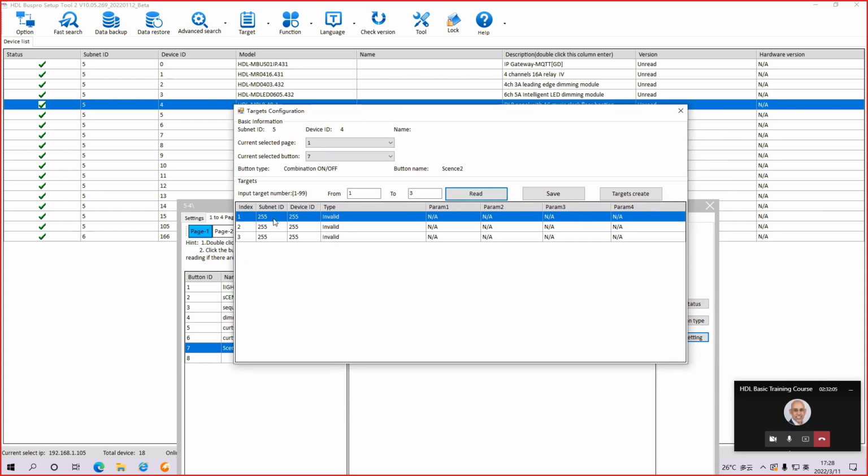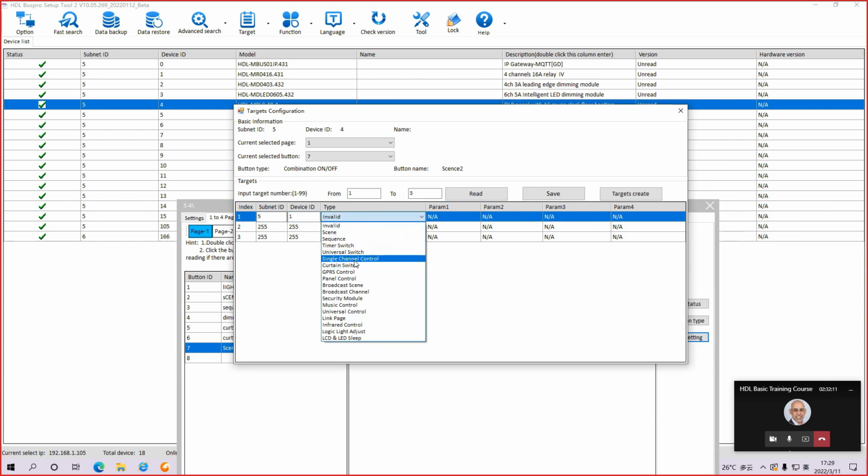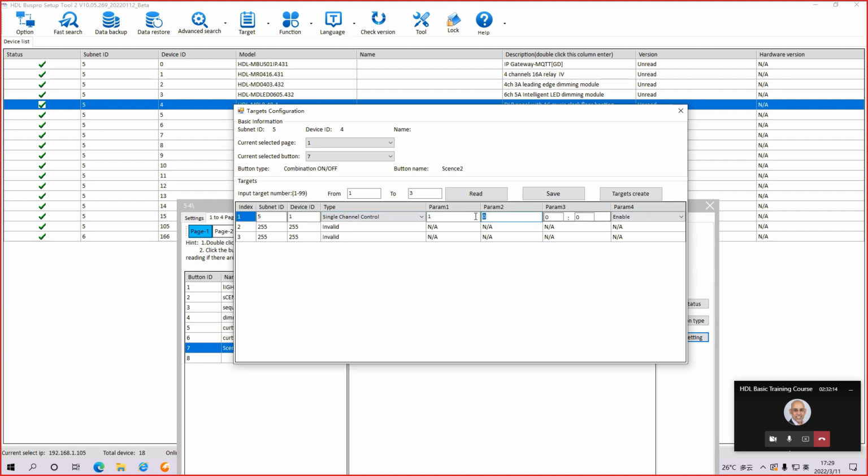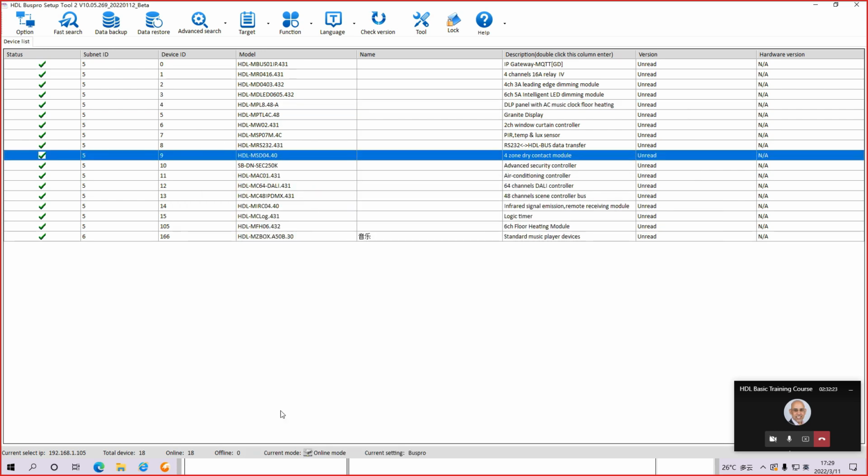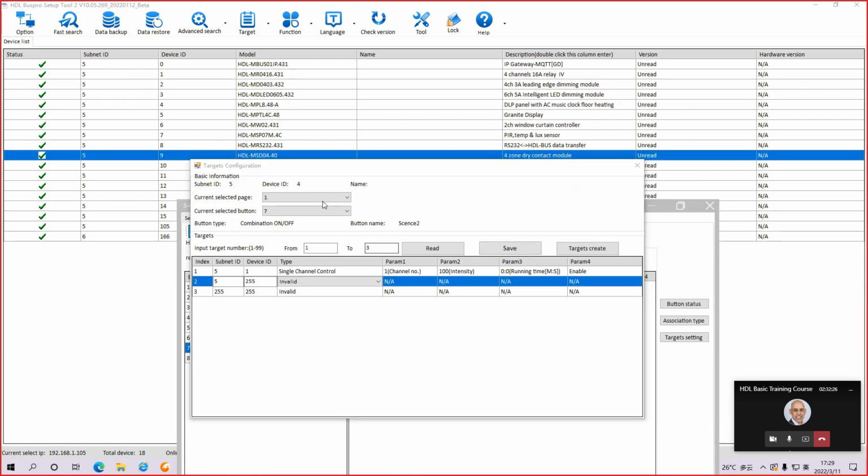I want to control the first channel of my relay module, single control, 100%, and also I want to control my curtain. And this is the curtain switch. To open my curtain number 1, then press open.